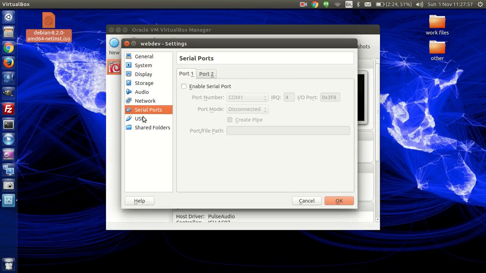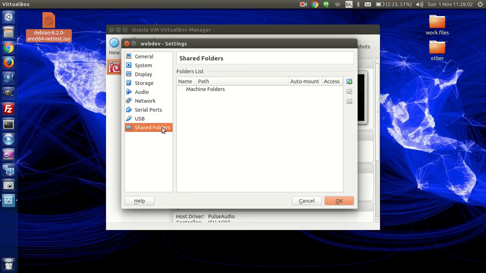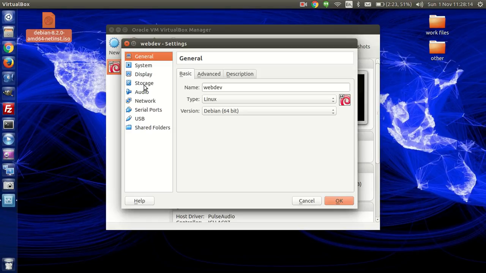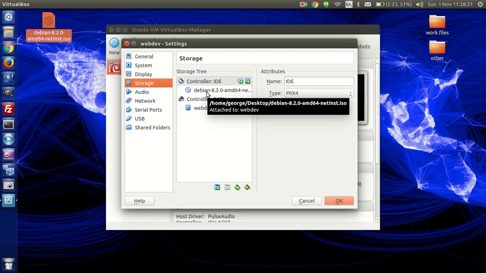Serial ports, we don't touch that. USB as well. Shared folders, we don't need to use that, since we will be using SFTP or FTP. Okay, so you click OK, and because we attached the live CD to this Debian server, once you start up the virtual machine, it will boot up like you have inserted a live CD to your laptop or desktop.